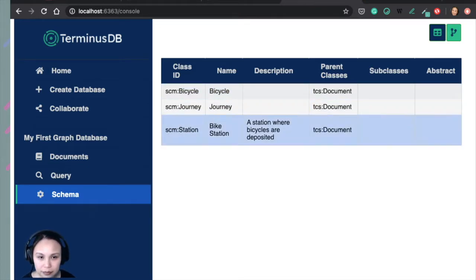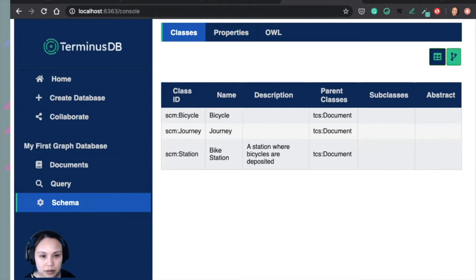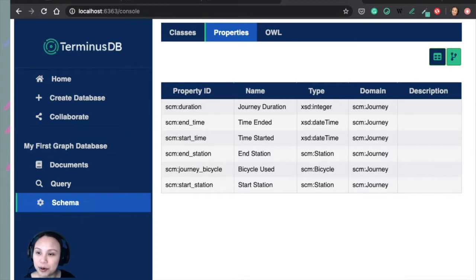So these are the classes. You can also look at the properties. Remember, we created a lot of properties for journey. So let's have a look. Yeah, these are the properties of journey. You can see that the domain is journey, which means that these are the properties of the journey. For type, you can see what they are. You can see there's SCM and XSD.